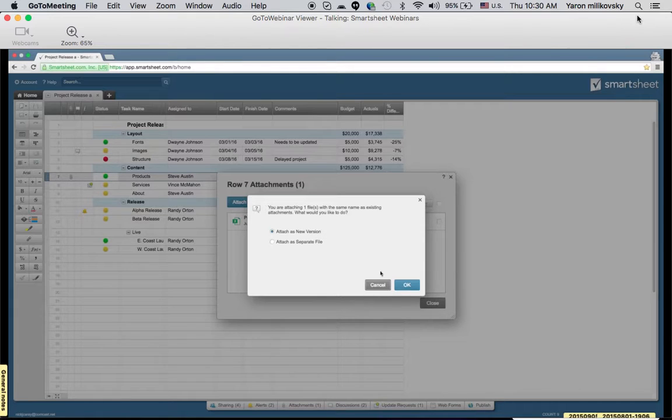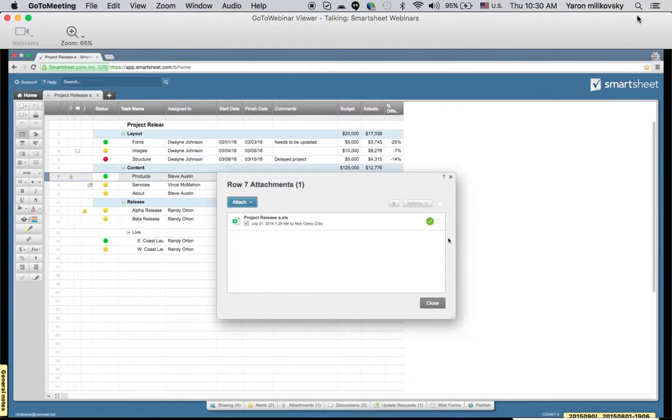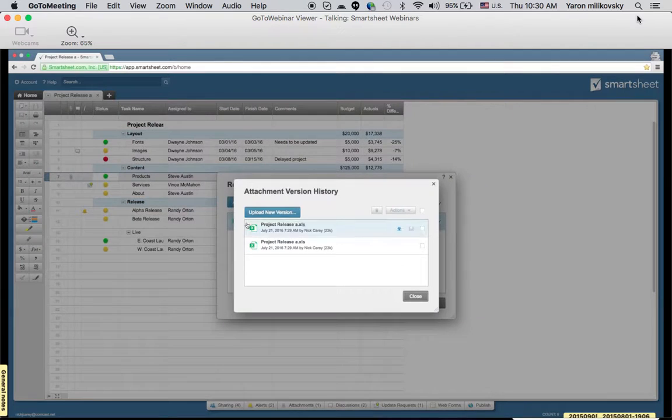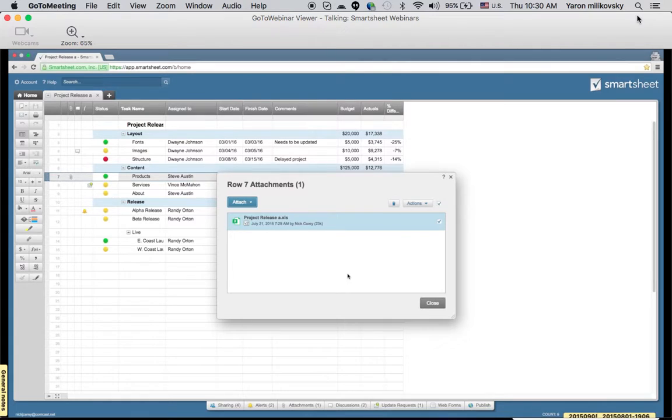And so I know that it is a new version, so I'll go ahead and click OK. And as you can see, the line here is still one line. The V2 or version history button has now popped up. If you click on that, you'll see that both versions now reside in here. And you can see what date they were added, what time, and by who. So that's really going to help us stay as up-to-date as we can on this project, especially with our attachment.